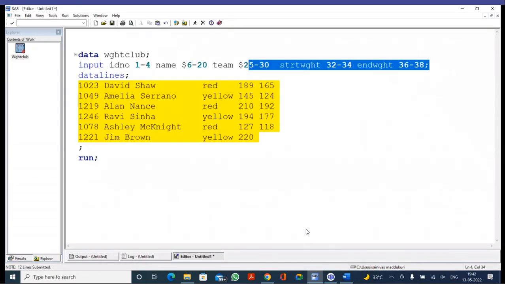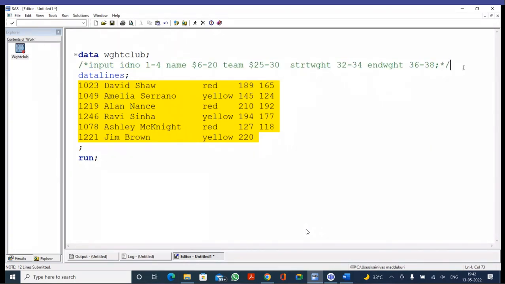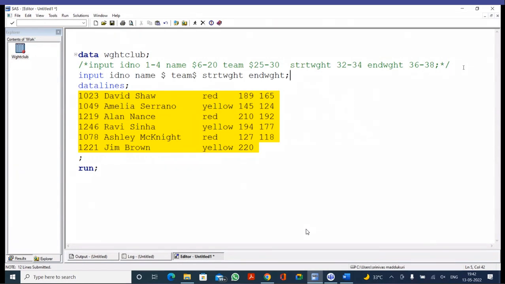Now, I do not want to use this method, so I'm going to keep it in comments. I want to use the second method, the simple list input method. Ram Gupta, can you please keep your mic on mute?